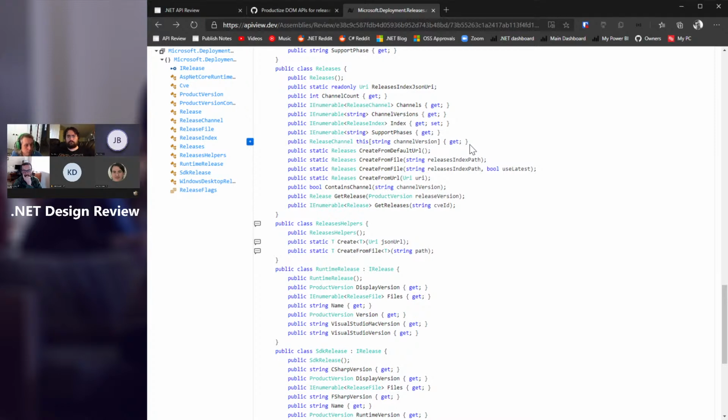Yeah, is your create from default URL or create from anything really, are those greedy? Like, are they finding all of the references to releases.json and grabbing them all and building the full model, or do things get walked lazily? I think create from default is more aggressive. The other ones will use a local copy unless you tell it to go online and check for a new one, which is, I think, the third one, the one with the use latest.